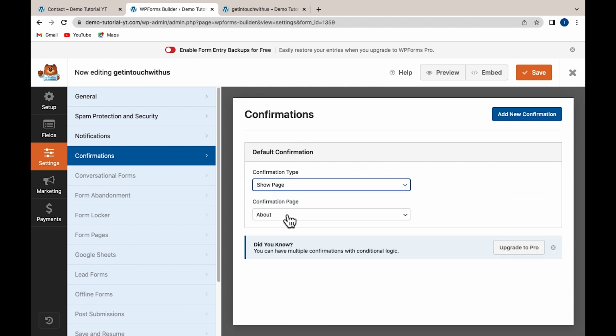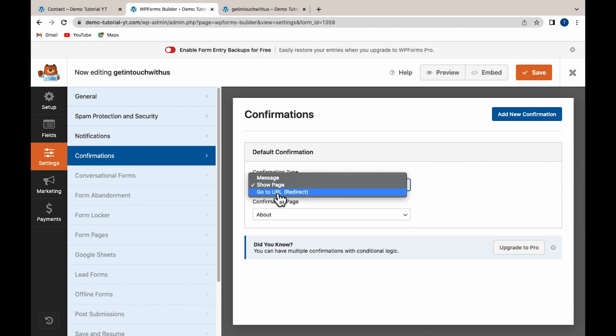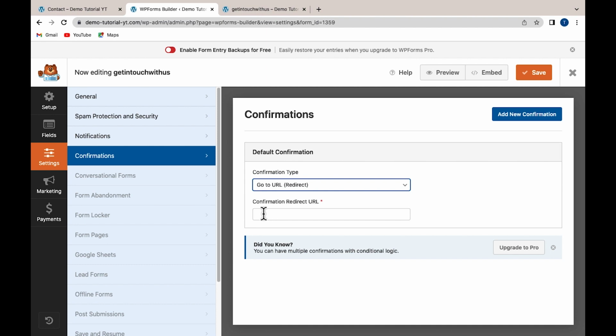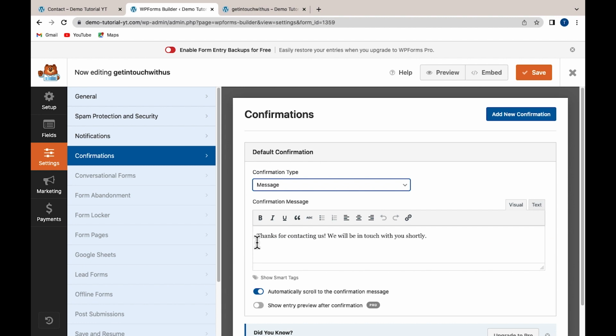Now we can also set this confirmation type to other options like show page. So here, in case you have a thank you page that you want the user to see, you can put that here. You also have a go to URL, and you can put the URL here, and the users will be redirected to this URL once they click the send us or submit message button. But I'm going to leave mine to message. I'm also going to leave the default message, which is thanks for contacting us.